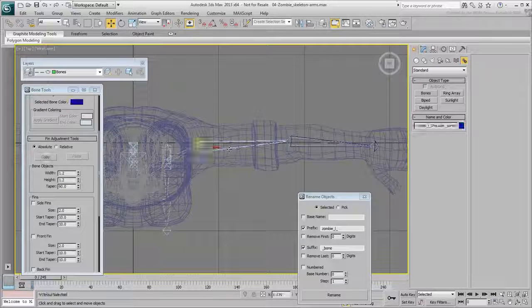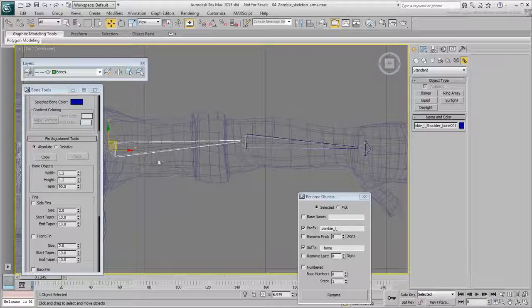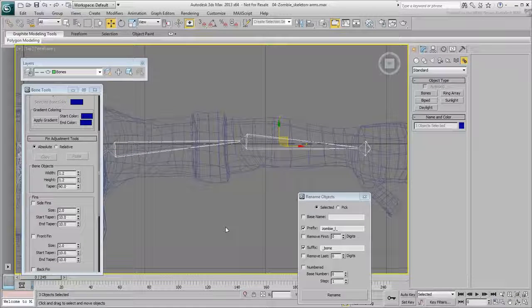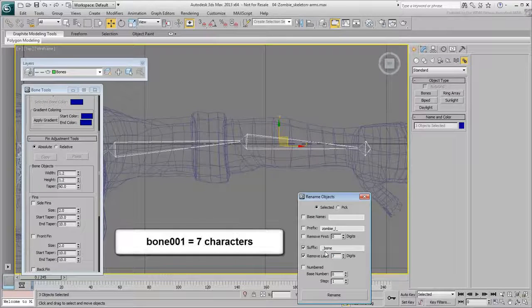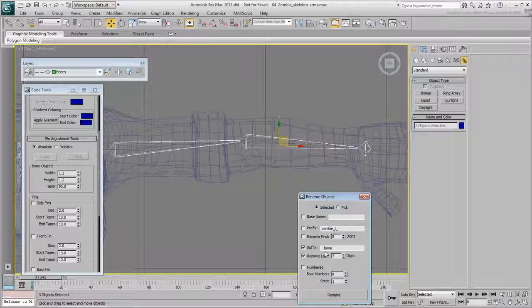You also need to adjust the bone names. At this time, the duplicates share the names of the originals, with a 001 suffix added to their names. Double-click the duplicated shoulder bone to select the new chain. In the Rename Objects dialog, enable Remove Last and set it to 7 digits. This will take care of the bone 001 suffix currently present. You need to replace it with a new suffix, identifying an FK chain. Enable suffix mode and type in FK_bone as a new suffix. Click the Rename button and verify the new bone names.